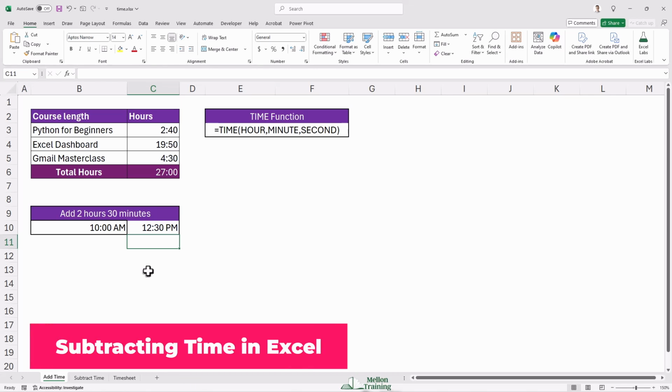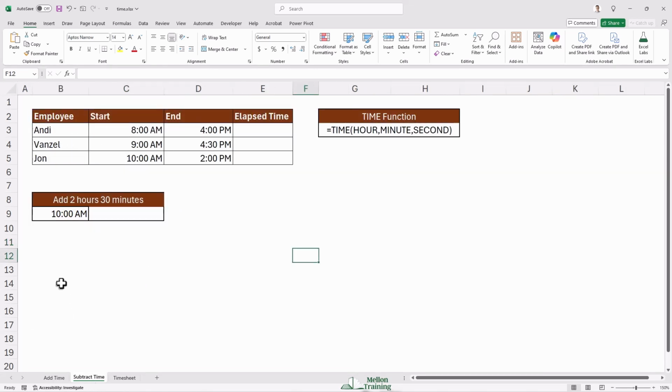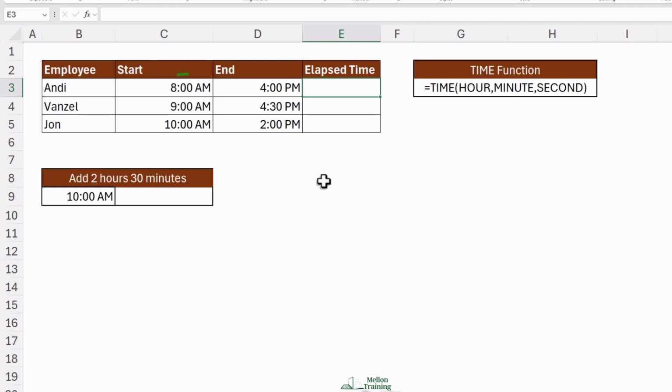Now let's talk about subtracting time. Let's move on to the subtract time worksheet. If you need to calculate the difference between the two times, it's as simple as subtracting one from the other. For example, if you start work at 8 a.m. and finish at 4 p.m., you can type equal D3, which is the end time, minus C3, which is the start time, enter. And Excel will return 8, meaning you worked for 8 hours. Hopefully those hours included a coffee break or two.